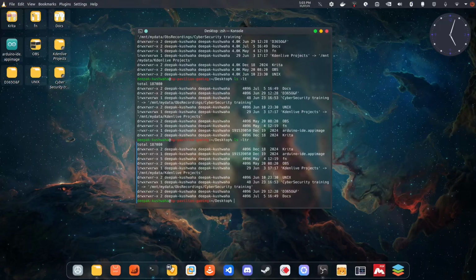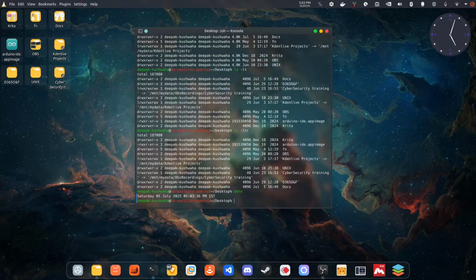Now let's see the next command. To check system date and time, we have the command date. Just type date. Right now it's Saturday, 5 July 2025. Right now the time is 5:36. I'm in IST, Indian Standard Time.